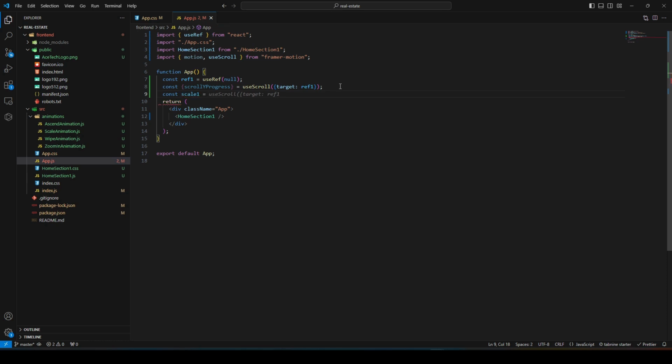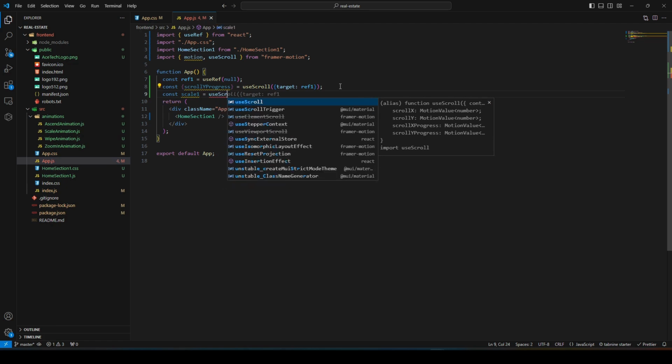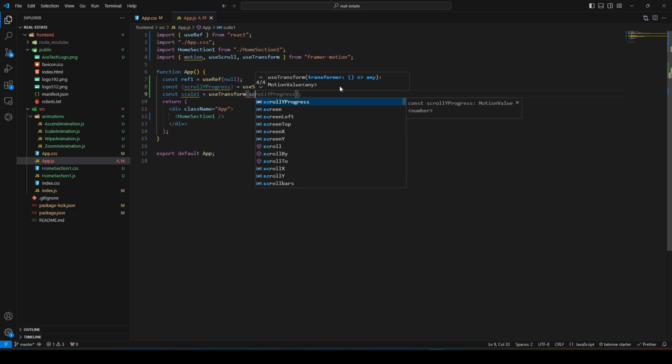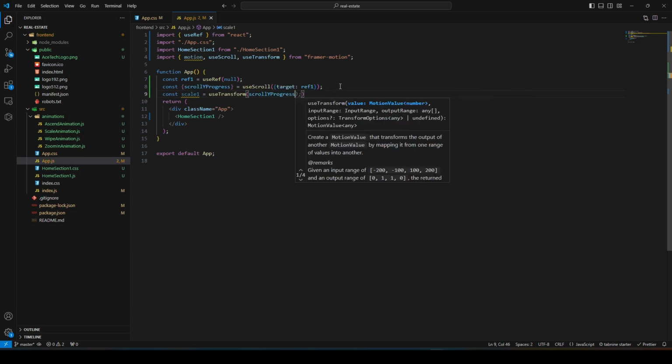So for this scale 1, go ahead and give me the use transform hook, which is coming from Framer Motion itself. So we have our use transform, and inside this we will pass our scroll, because use transform needs the first value for which you want to do this.